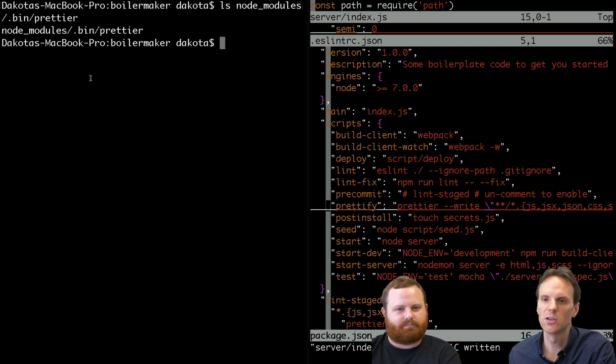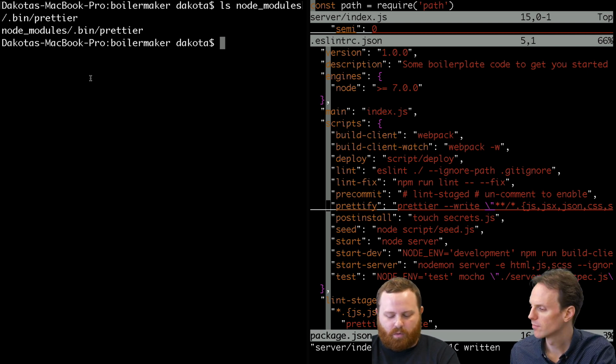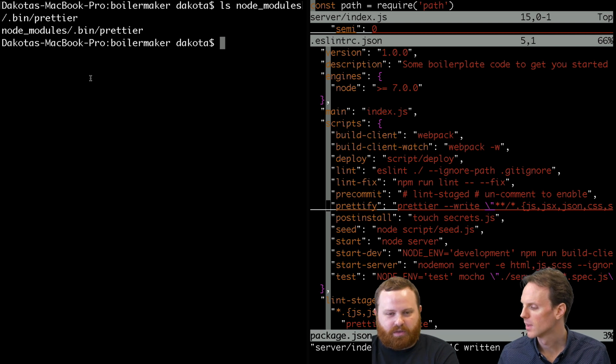Now, Prettier is going to automatically format our JavaScript. And the settings for that are in our prettierrc. So let's go take a look at them. Before we go that far, I want to say a little bit about the path variable. Yeah, that's a good point. You were just talking about that.